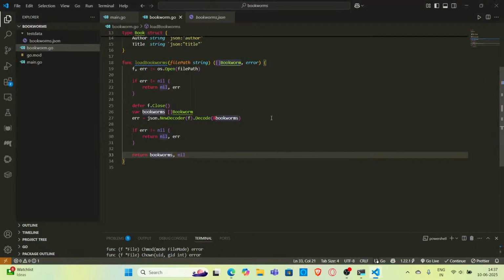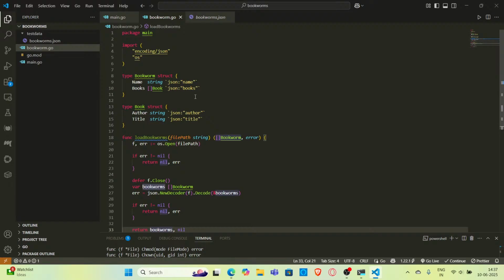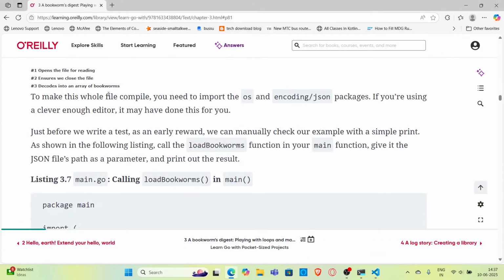So this importing and all happens automatically when you use JSON. VS Code has added encoding/json automatically. Seems it is a clever enough editor.